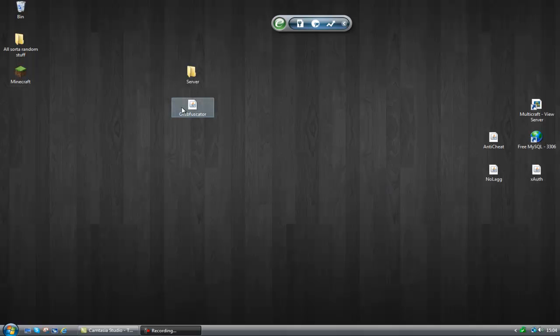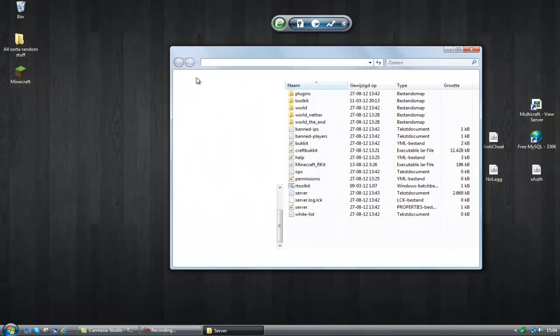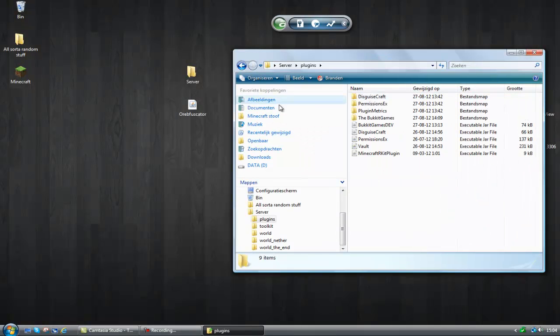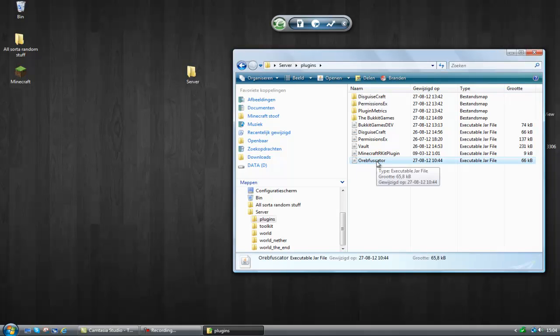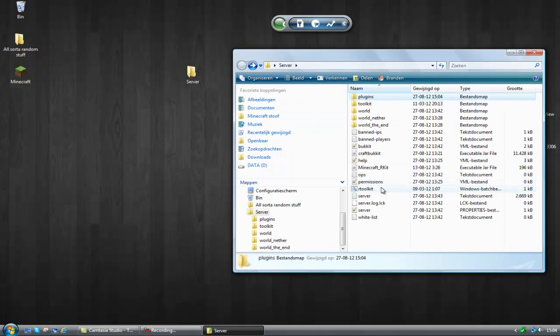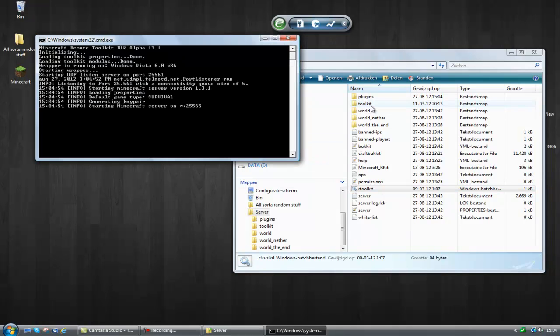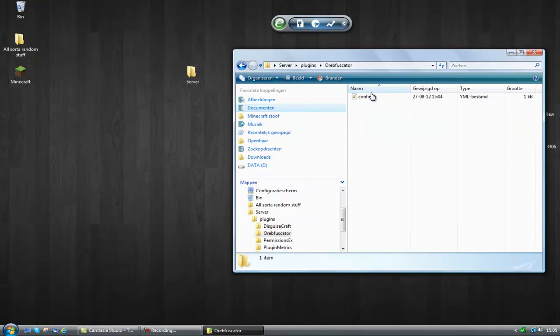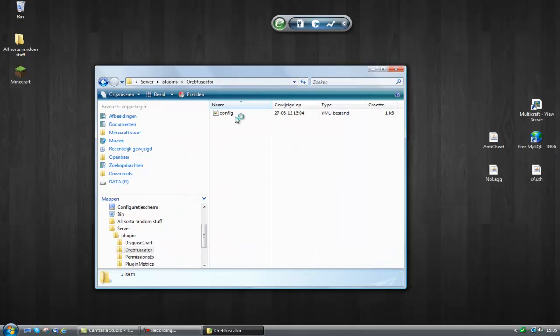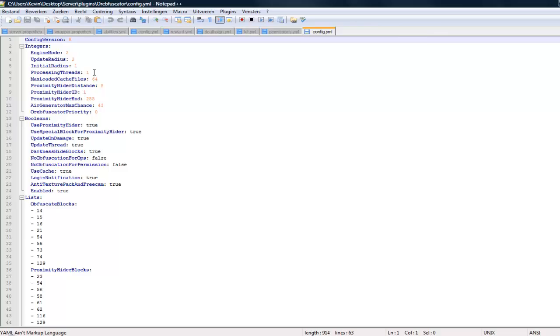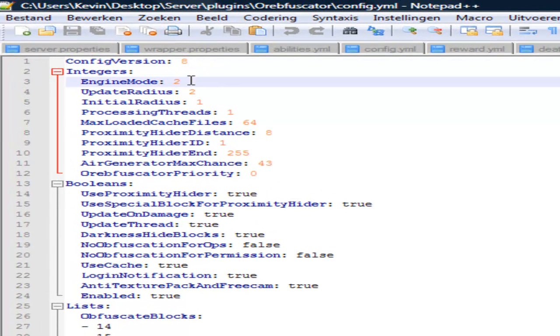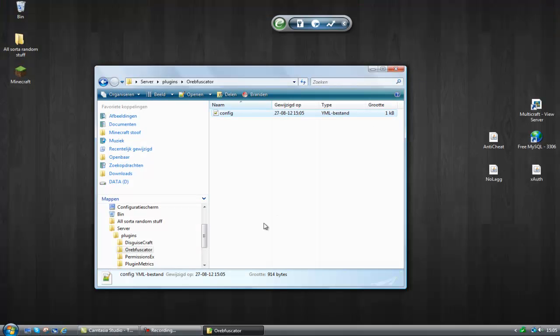Okay, so for the anti-xray, step 10, we're going to use Authenticator, and then you go to plugins and drag and drop it. So Authenticator is here, and then you just run your server once, so it will create the config files. Okay, so the config file is loaded, you can close your server, and here you see the config. So actually what you just want to do is put your engine mode to mode 1, so it will be a bit lighter and your server will have less lag. That's the only tip I have for anti-xray. Let's proceed to step 11.